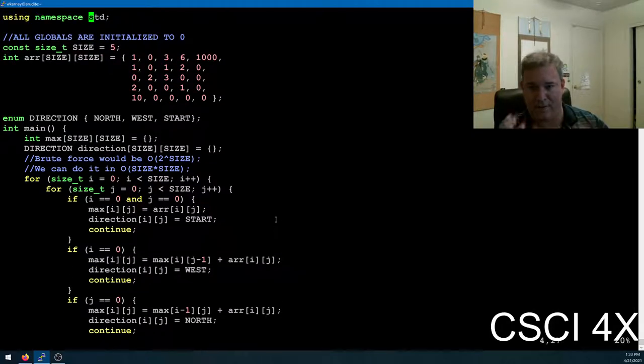So rather than computing every single possible route, at every point we just look at the amount of money available from the north and the amount of money available from the west. And we say, okay, the max amount of money here is equal to the greater of those two plus whatever amount of money is at this spot.